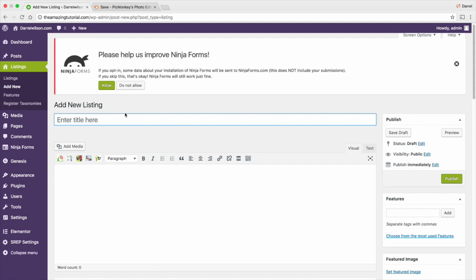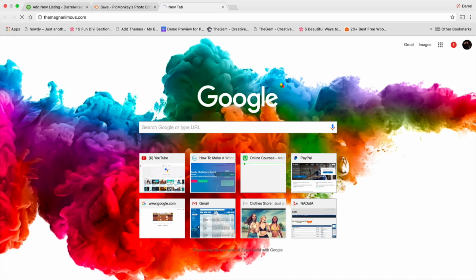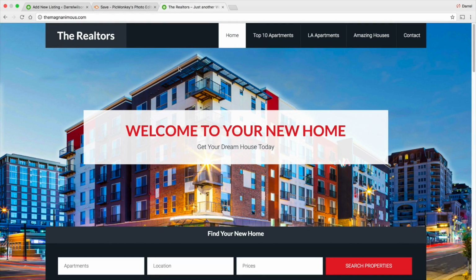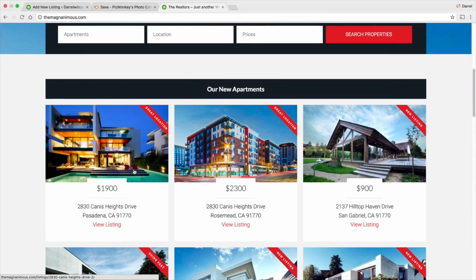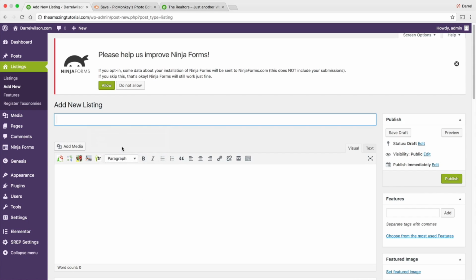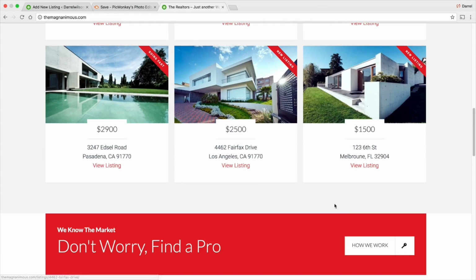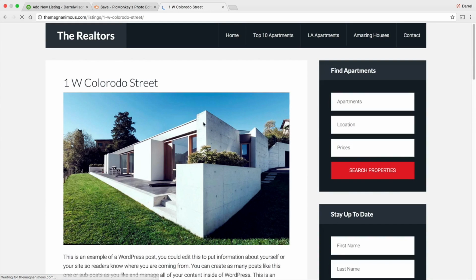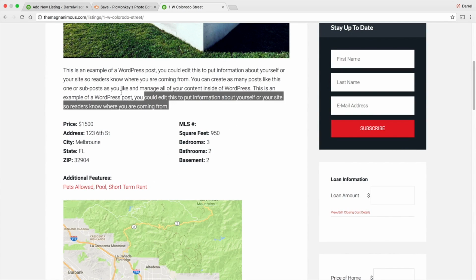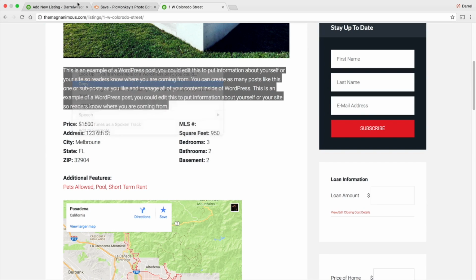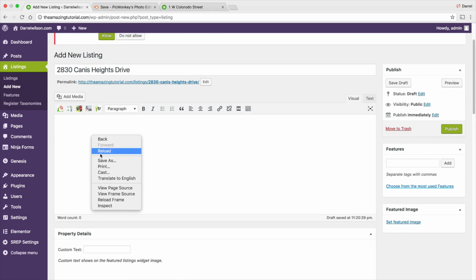So go ahead and give your listing a name. Now you might want to put in the address. So I'm going to open up my demo website right here to give you an example. So right here I have the listing. So this right here is going to be your title. So over here, I'm going to go ahead and put in this section right here. Now you want to put some description. So over here, I'm going to click on one of these. And this right here is my description. Okay. So I'm going to go ahead and put in my description right here.